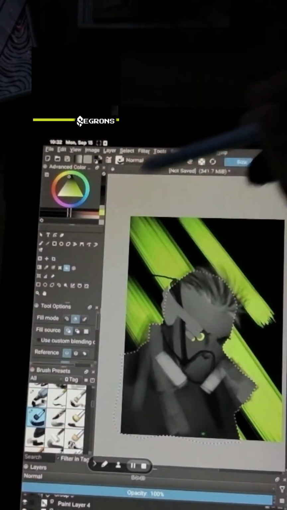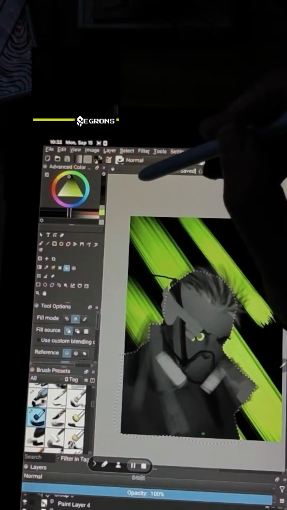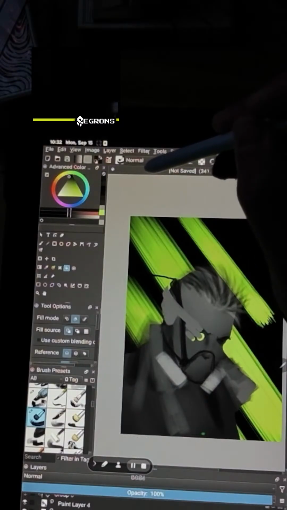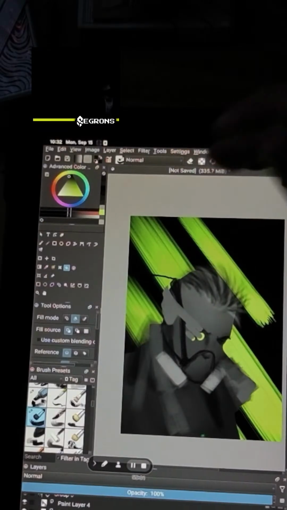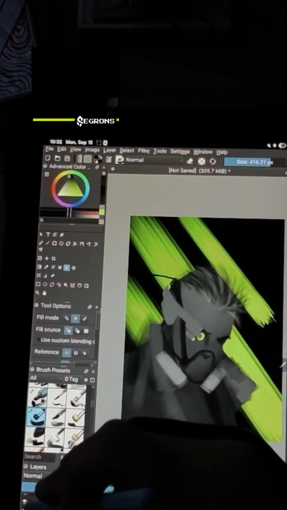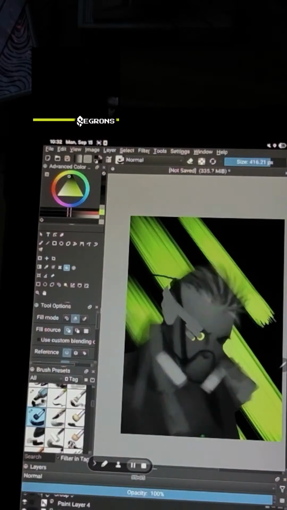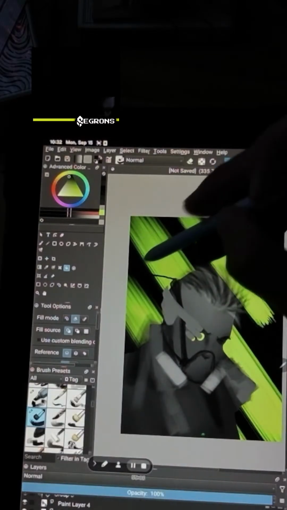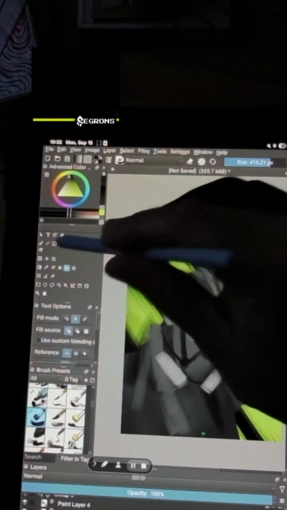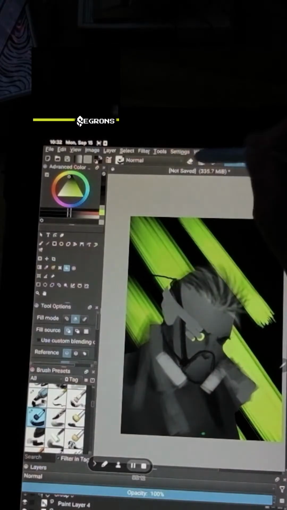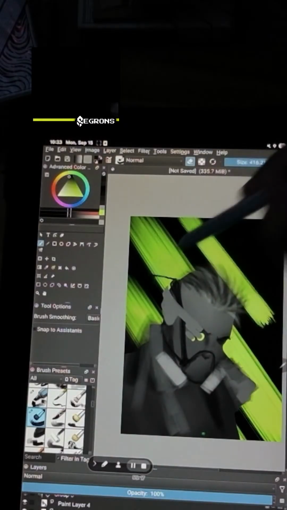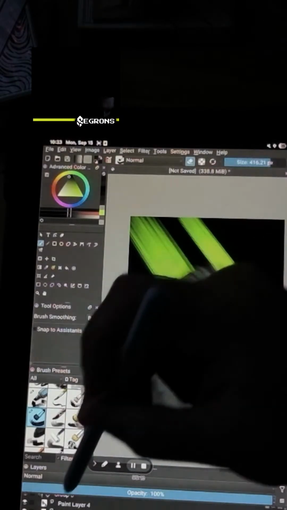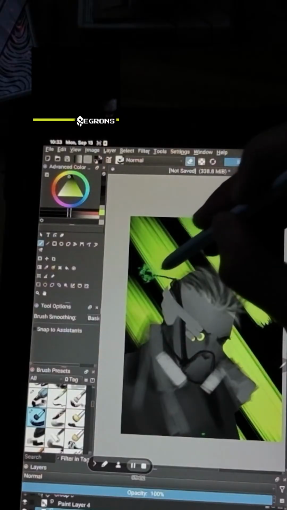Alright, so I think I can. Oh, it does. Control Shift D. It deselects the whatever. Is this on this layer? Of course it is. Why wouldn't it be? What the heck is that? And of course I'm erasing the wrong layer.